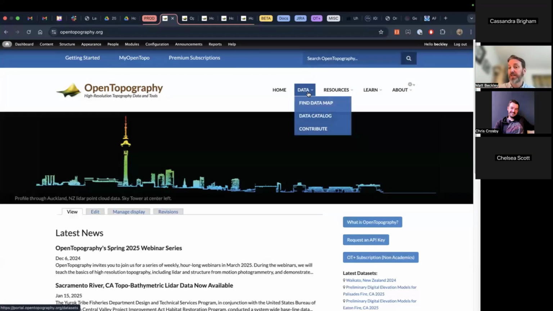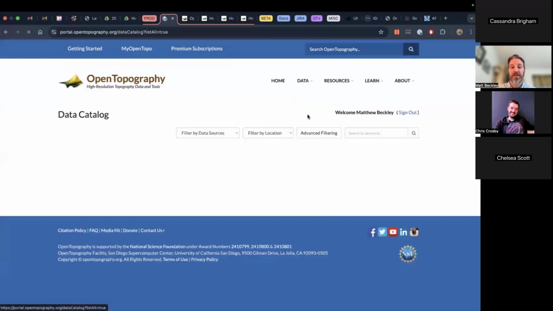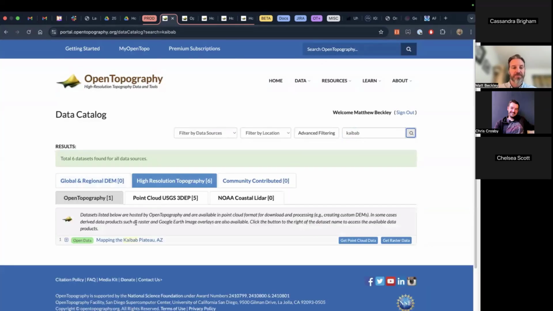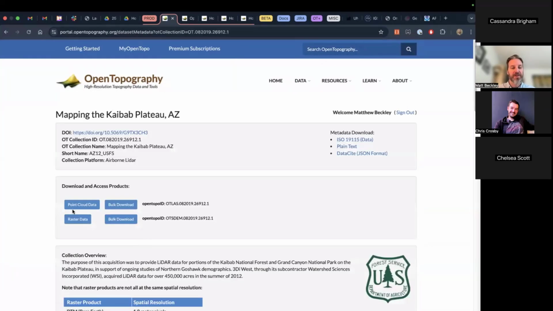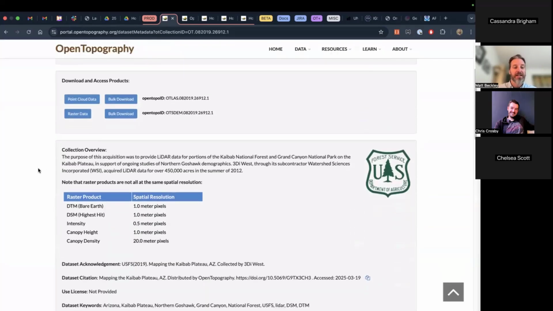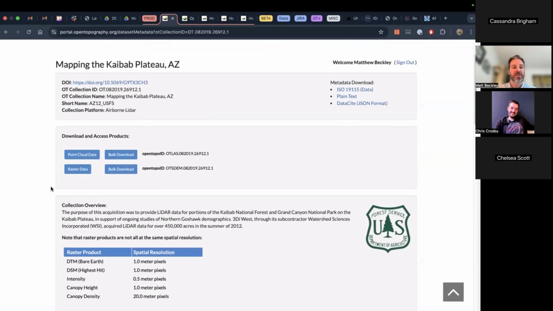So we'll look at that Kaibab Plateau data set. To do that, we're going to go to the data catalog, and we're going to search for Kaibab, and we find the data set here. And this is from the data provided to us from the U.S. Forest Service. We have a point cloud version. We also have the raster data, and then they gave us some additional metrics that we also supplied to the users. This isn't normal. Sometimes we'll just get a DTM and DSM, but in this case, they wanted to supply other products, and so we make those available.